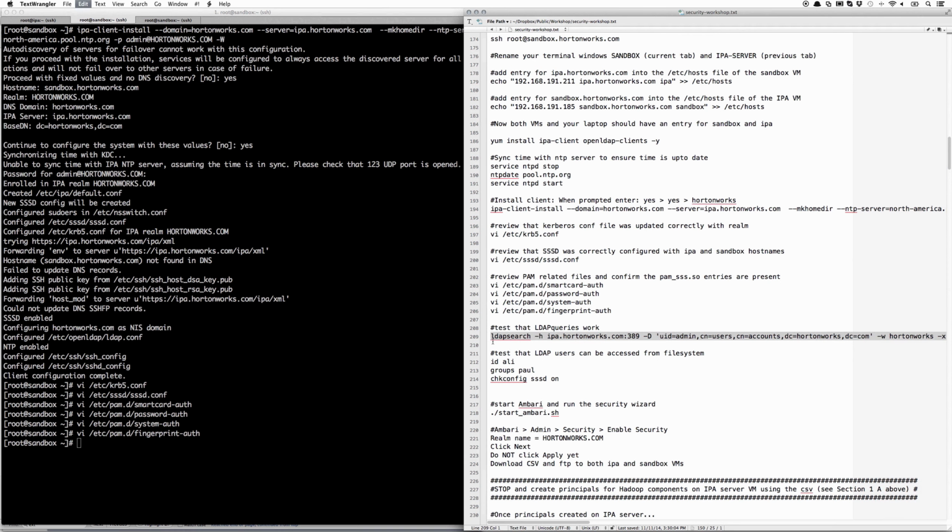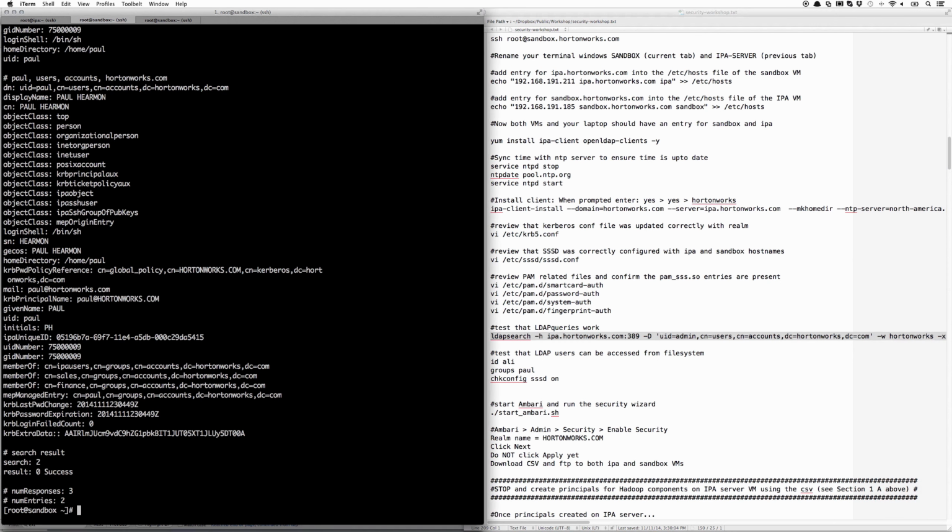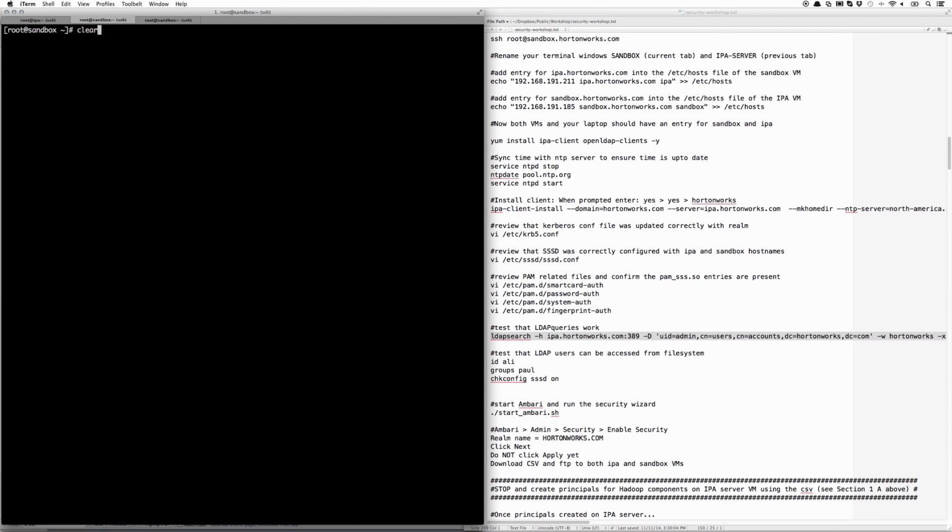Let's do a quick LDAP search to make sure from the sandbox we can access the IPA host and query the LDAP. Let's look for the user Paul.